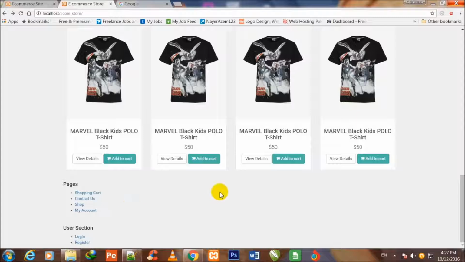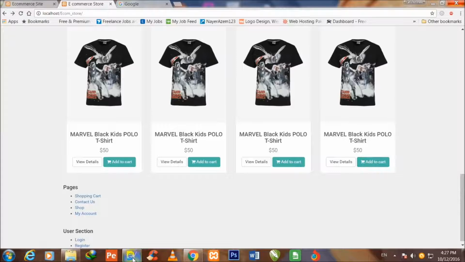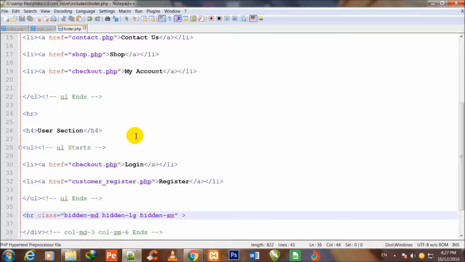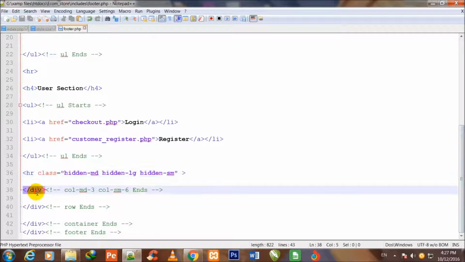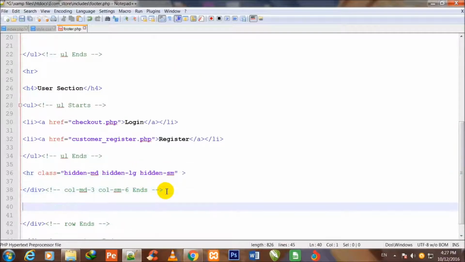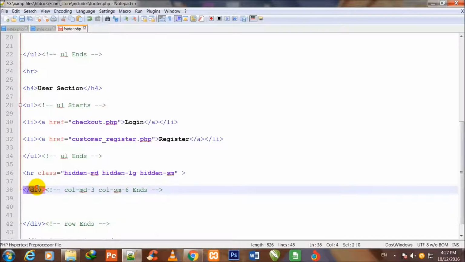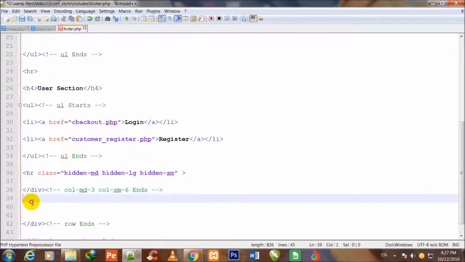Friends, in the previous video I started making this footer and I made it till this level. So for doing the remaining work, I go to my Notepad++ code editor. This is the footer.php page. I take the scroll bar down and come out of the closing div of col-md-3 col-md-6 ends right under it.